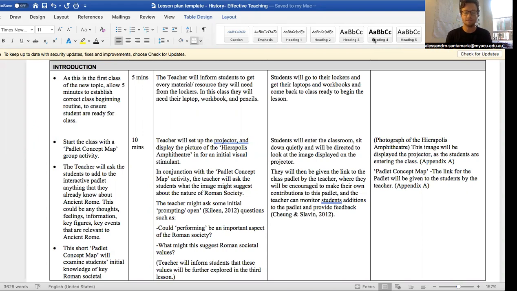While they're entering the class, an image of a Roman amphitheatre will be projected on the projector to stimulate interest, curiosity, a state of arousal as to what this image might be and how it is going to tie into our next lesson.